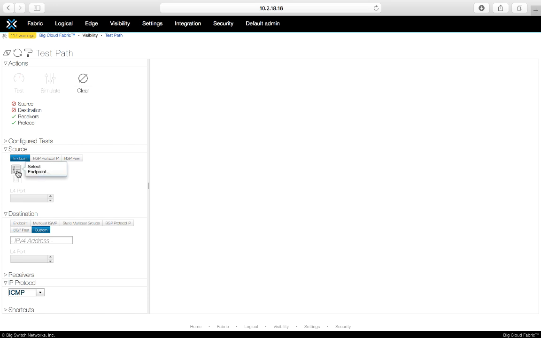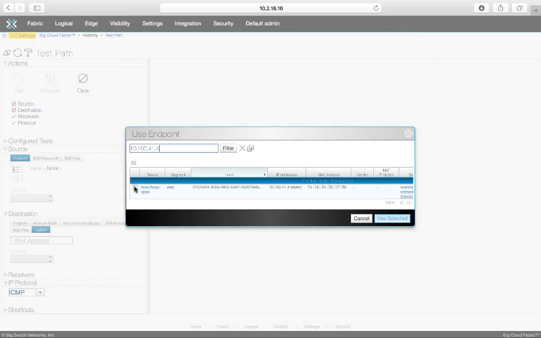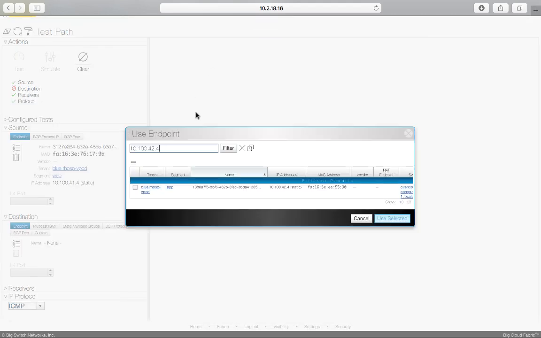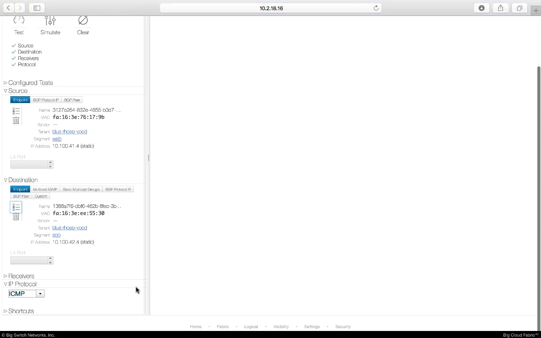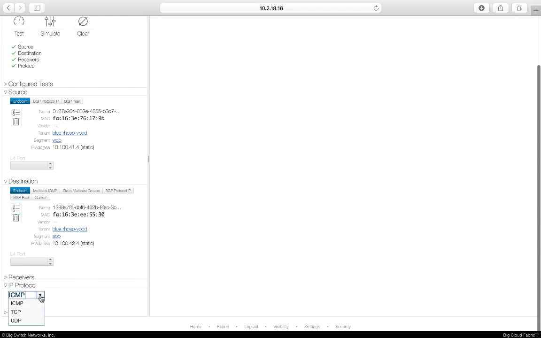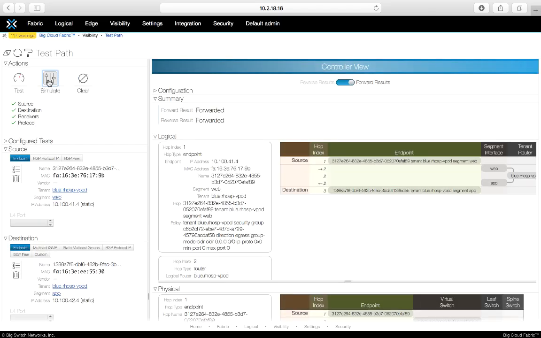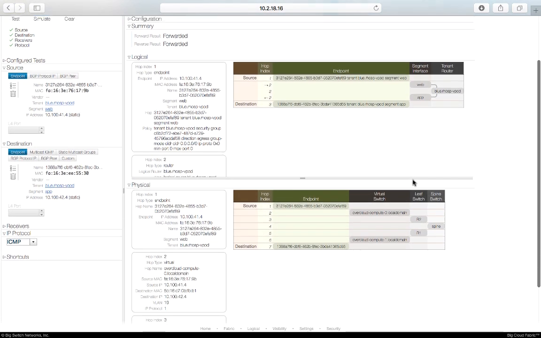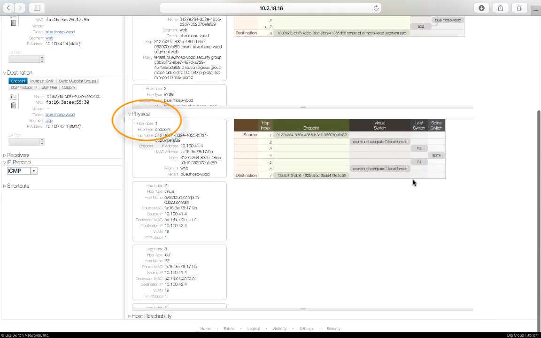Let's do a test path between 2 endpoints. Pick a source endpoint in the blue tenant web segment, say 10.100.41.4, and a destination endpoint in the app segment, 10.100.42.4. Let's run simulate mode. This provides both the logical path, as shown on top, and the physical path, as shown on the bottom of the screen. The logical path helps in understanding the exact routing and policy configuration. If there is any misconfiguration, the logical path would indicate that. The physical path view provides the exact physical path.